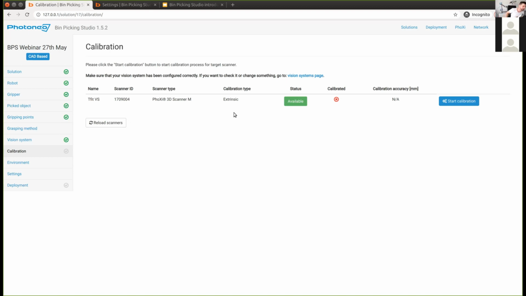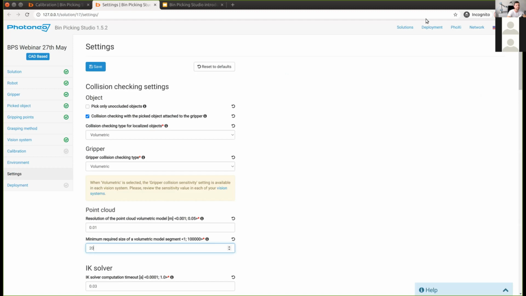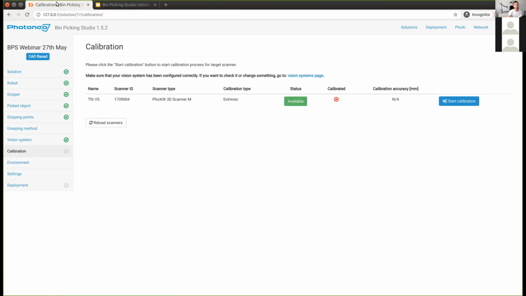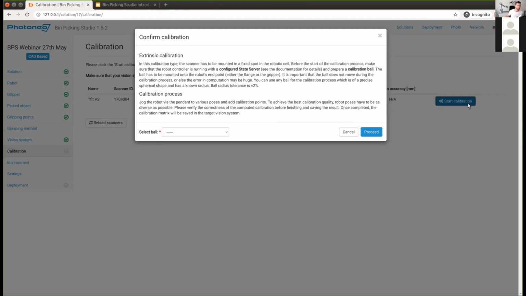And they're small enough to fit into the gripper. So the calibration was done, but on a different solution. So my options are either recalibrate or going back to the solutions page and open up. Okay, I don't have it in here. Why not do a calibration? It will take only a couple of minutes.